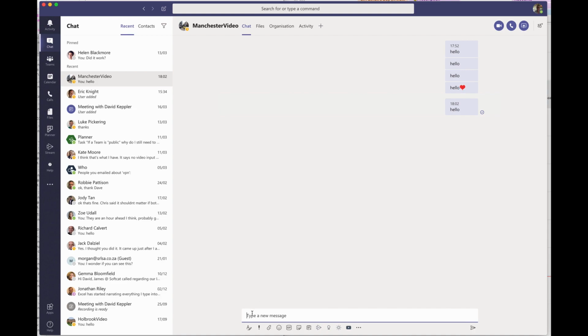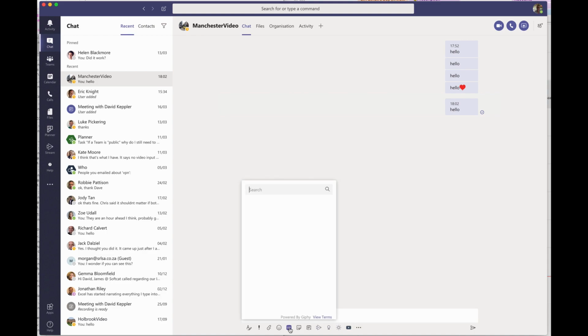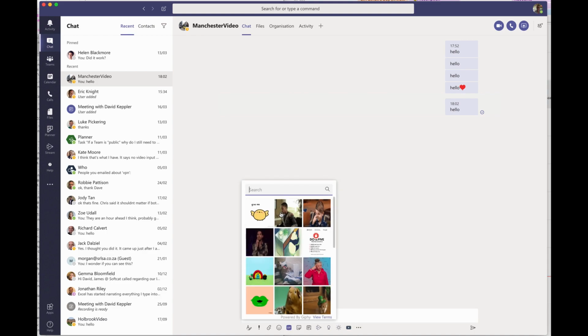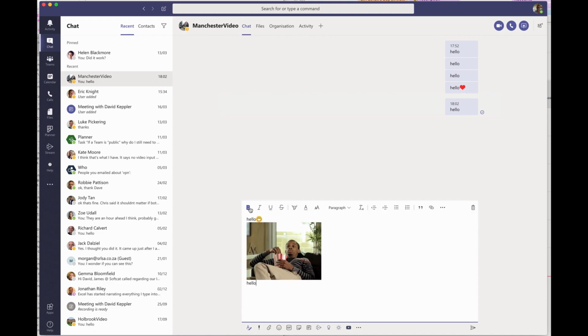You have a range of options that you can add to your message. So you can put smiley faces, you can add GIFs, and you can change the various text attributes by making them bold and italics, if you highlight it properly, that is.